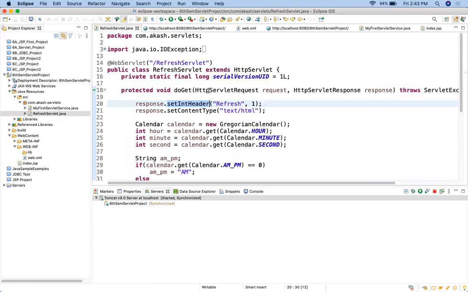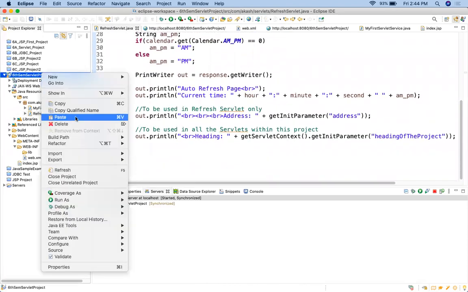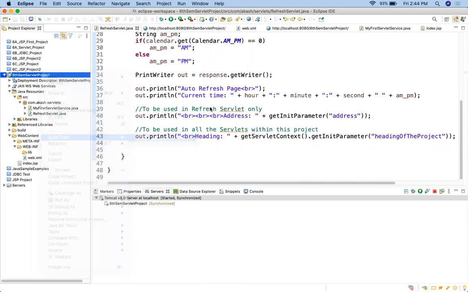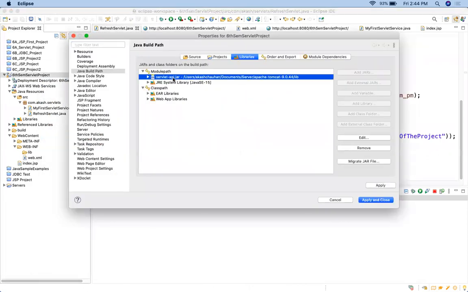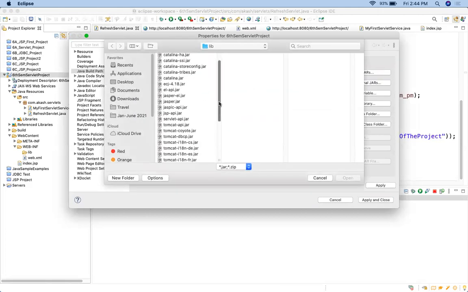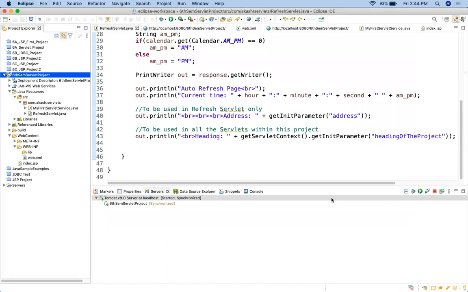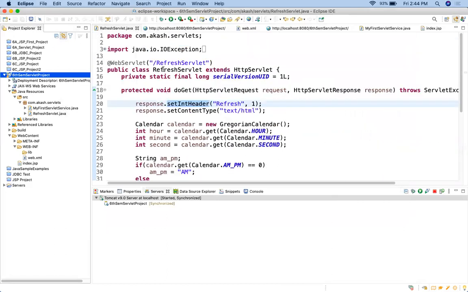One thing that people are missing is that they are not adding this library. I have mentioned this servlet API. In order to add that, simply click on add external, and people are missing that. So this servlet API, you have to add it in your project. I have already added it. Students are getting a lot of missing errors.